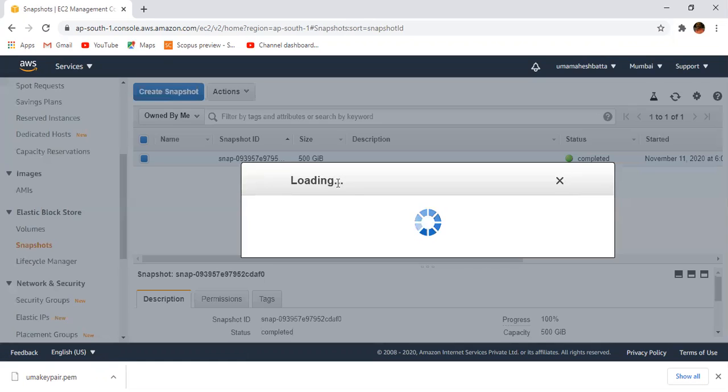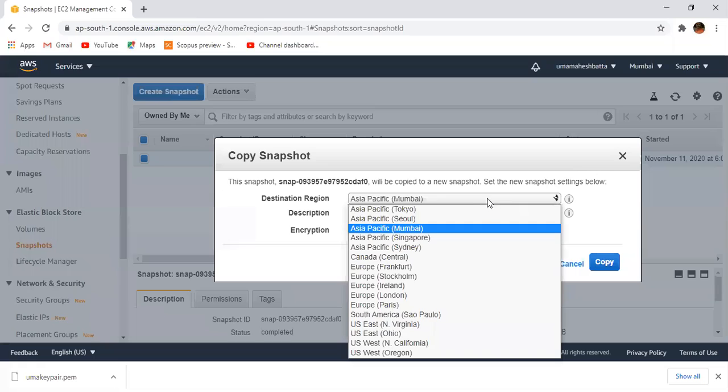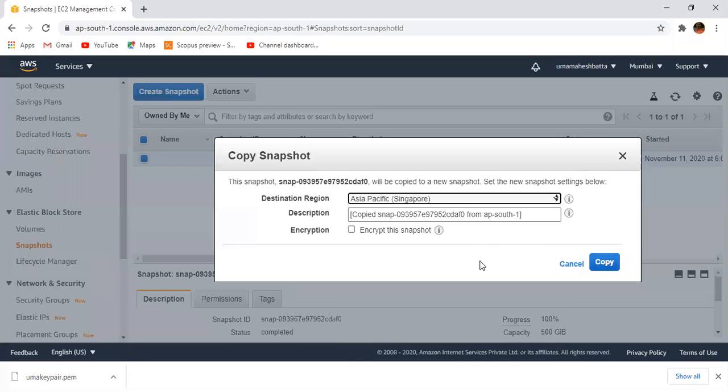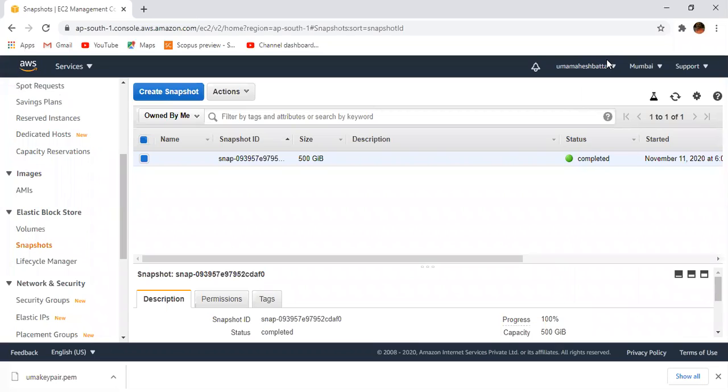Click on copy. If you click on copy here, Asia Pacific, Mumbai, and yes, previously it is available in this. That means it will copy the new snapshot. I'm going to copy it, for example, to Asia Pacific Singapore. If you want to copy this information, that is a snapshot copy.